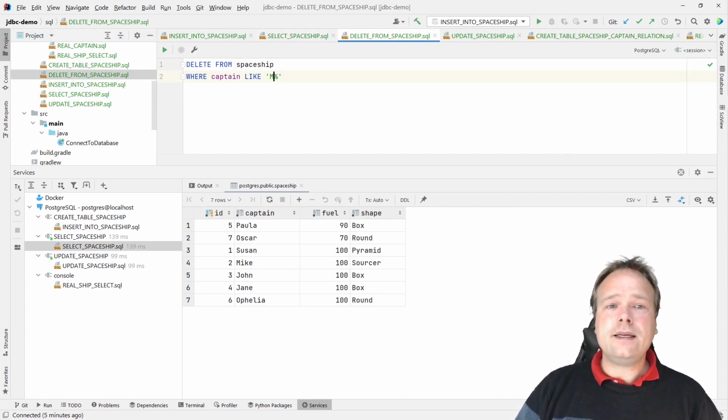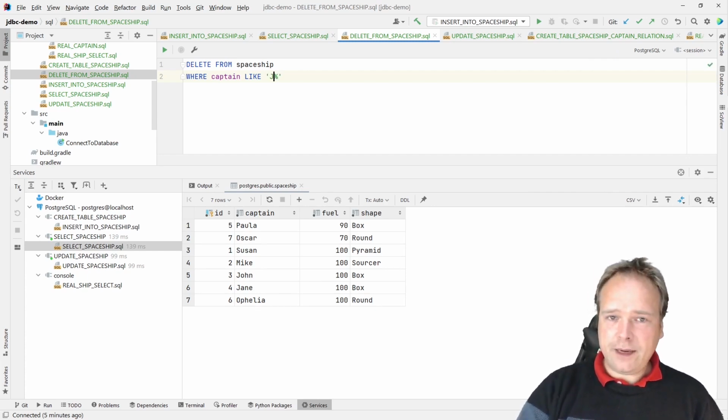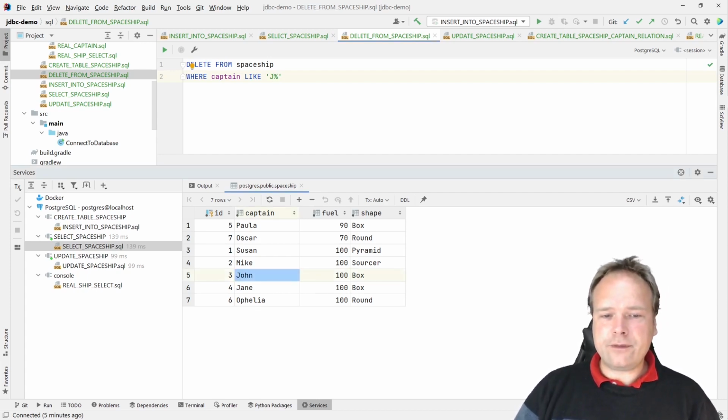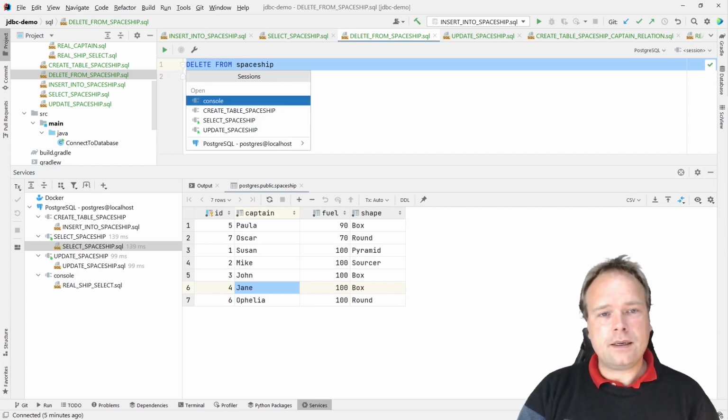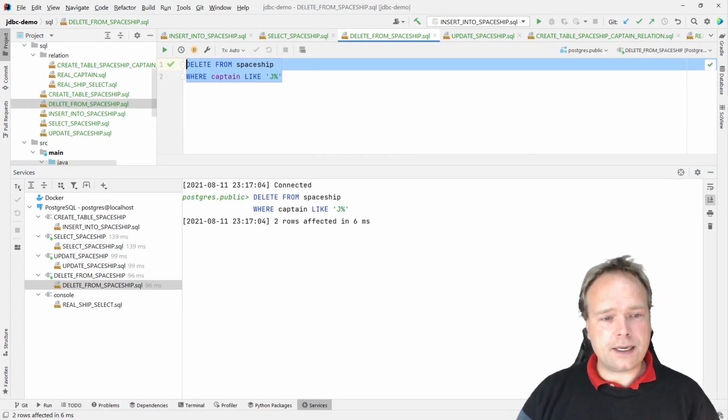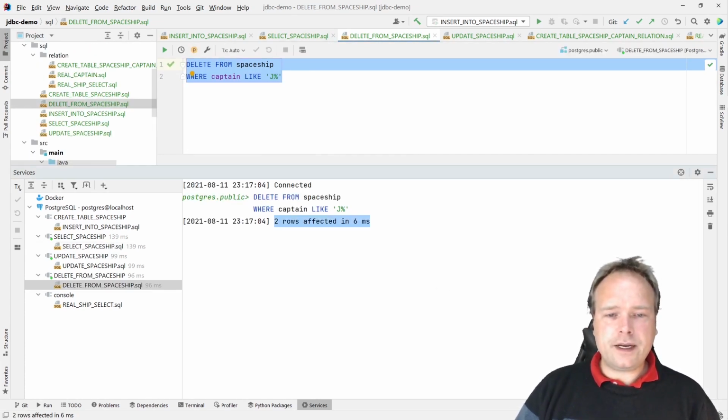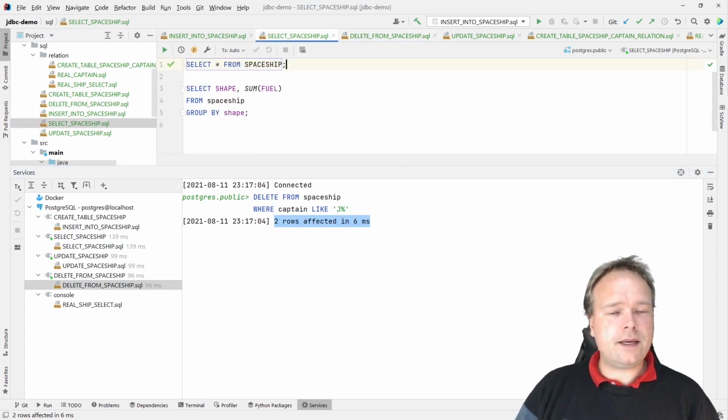Another thing we can do is that we can delete from our table. Let's say that I want to delete all of the spaceships where the captain name starts with M. Then I can do it like this with M and then a percentage sign. It is a little bit more fun to use J, because I can see that we have 2 J's right here. We have John and Jane. So let me try to delete from the spaceship where the captain is like J, where it starts with J. Enter, and then I'll run in the new session again. And 2 rows affected in 6 milliseconds. Okay, I'll go back to my select spaceship right here, and then we will see.